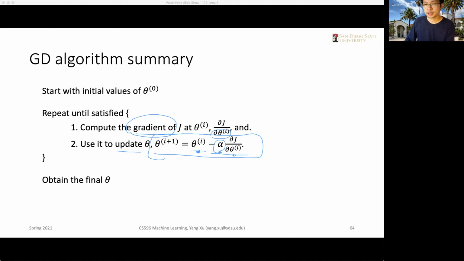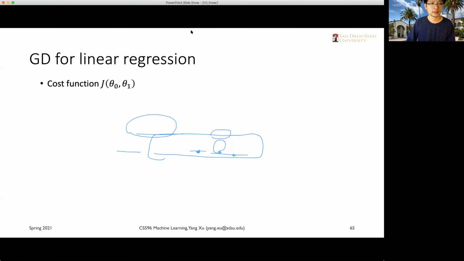So the theta that we obtain through this gradient descent algorithm will be the final values, the final parameters that we will use for the linear model. All right, so now let's take a look at the gradient descent for linear regression.